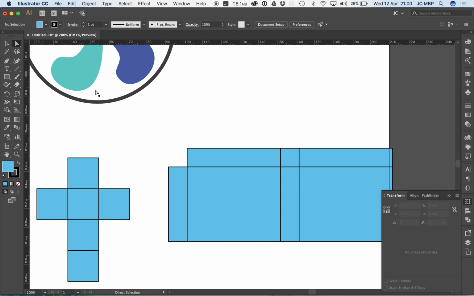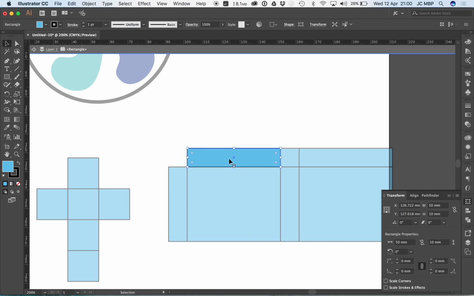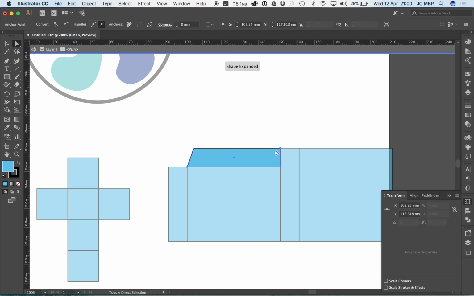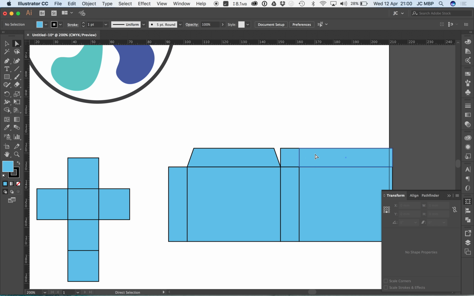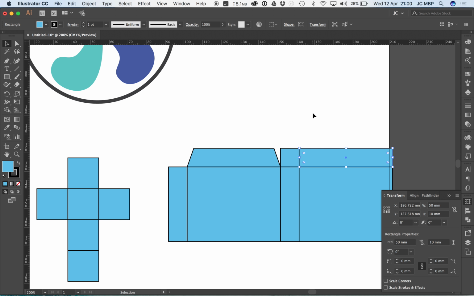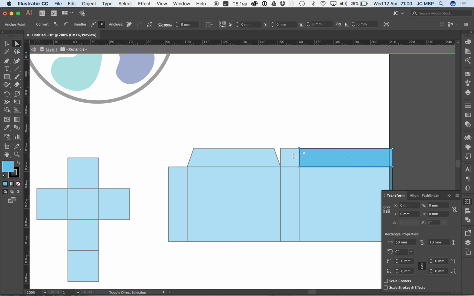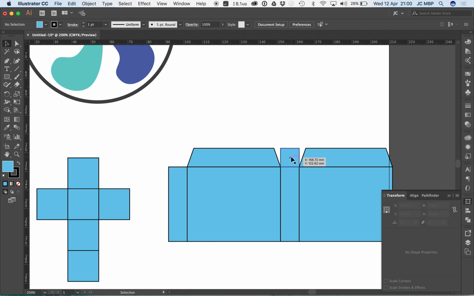I can edit, or I can double click to enter isolation mode, go a couple of clicks over, double click out, double click in. Now to go to isolation mode you have to be on the black selection tool, black selection arrow rather, double click out, double click in.